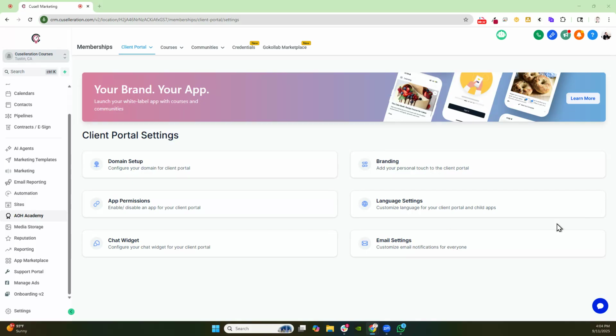So first things first, you should navigate to the section that should say memberships. Ours is titled this Academy piece right here. So if you're comparing it to my system, look for the section that says memberships. Okay, that is going to take you to this area, which is client portal, courses, communities, credentials, and then the marketplace.